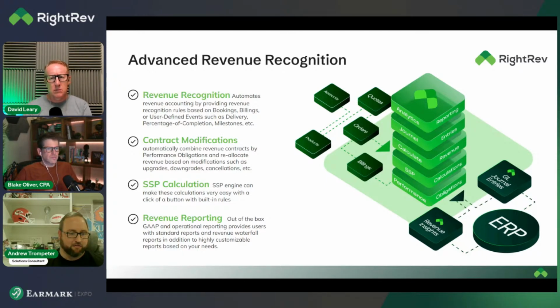So we take what we call our upstream data from wherever you're doing your ordering, quoting, billing. We're taking that information through APIs, layering in our RightRev calculations and creating what I'll show you here shortly, what we call a revenue contract. And then once we have that revenue contract, using our rules-based engine, we're creating journal entries in our platform that we then sync to the ERP.